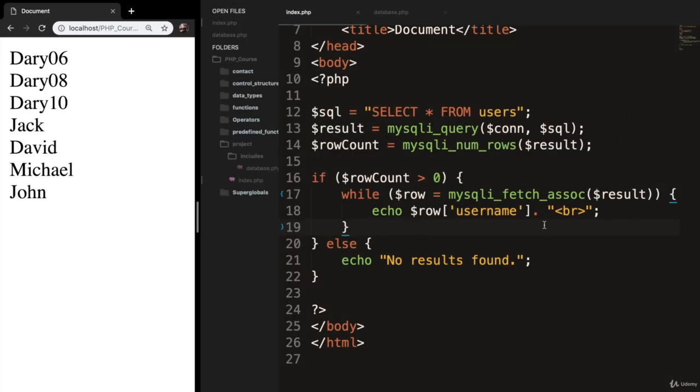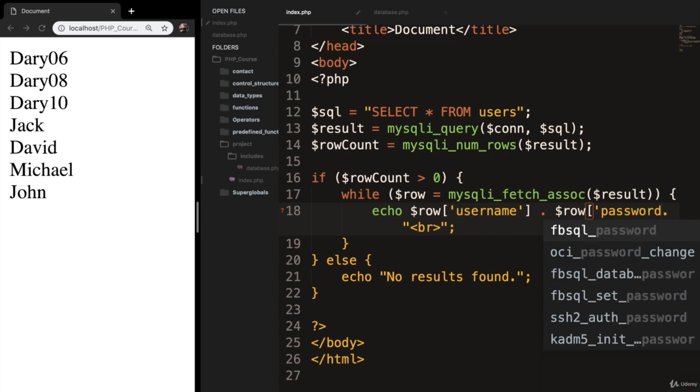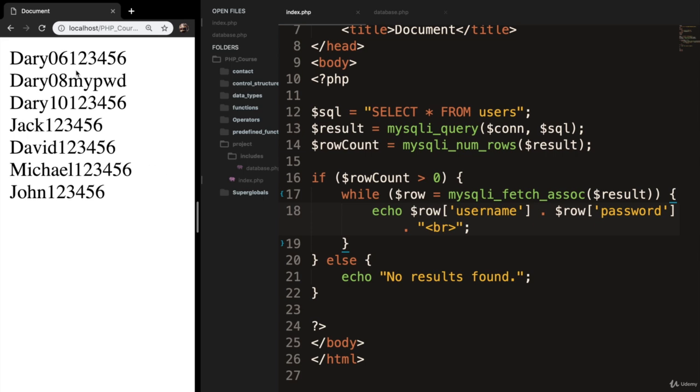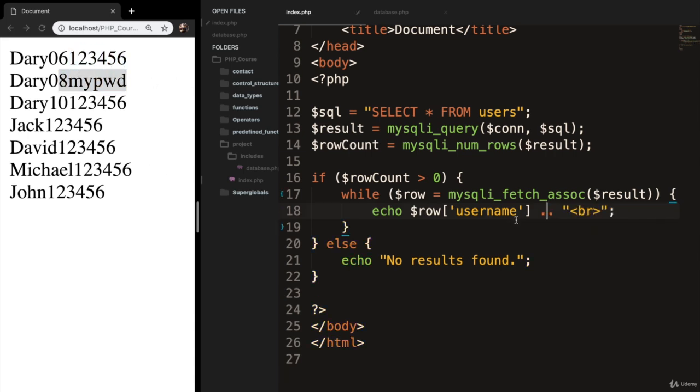And you can even echo out the password. So let's echo out username, punctuation mark, row, brackets, and we want the password. So let's save it, refresh it, and you can see that all the passwords are printed out. But that's not what we want right now.